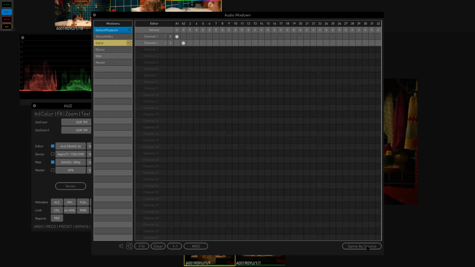Instead, I'm going to hit this same as source button down here. And now this kind of chiclet thing goes away, and anything that's been synced with a clip on the timeline, no matter how many tracks, is going to get rendered. So if this first clip has 9 tracks, that's how many is going to be rendered. And if the next clip has 5 tracks, it's going to automatically go from 9 to 5.